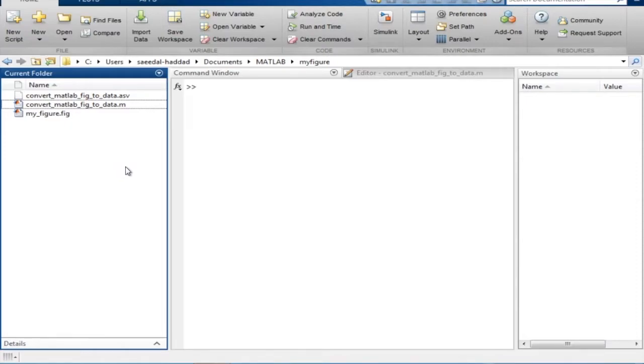In this video I will talk about how we can convert a Matlab figure to data. So as you can see here, this is my current folder. In my current folder I have my figure, and also I have the Matlab code to convert the figure to data. So I will show you my figure here.